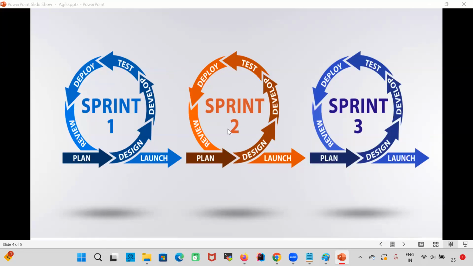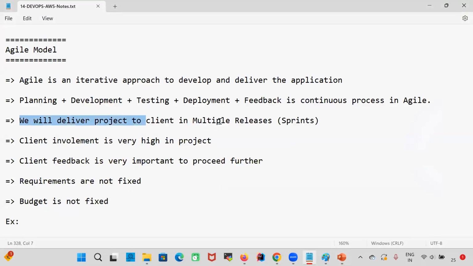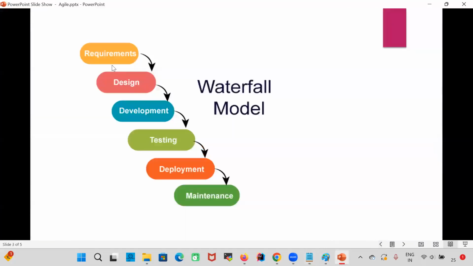Based on the feedback, we will go for the next sprint. So the project will be delivered to the client in multiple releases. Whereas if you go for the waterfall model, everything will be delivered in a single shot at the end. So everything is a step-by-step process in the waterfall model. Budget is fixed, requirements are fixed, duration is fixed in the waterfall. We can't change anything in the middle.